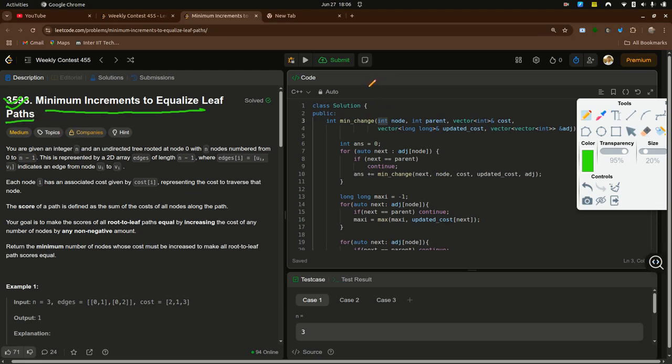So the question says you will be given a tree having a number of nodes and each of these nodes will be marked from 0 to n minus 1. So let me first draw a rough tree here. This is one of the possible trees, and then the question says for each of the nodes of the tree there will be some cost assigned to it.